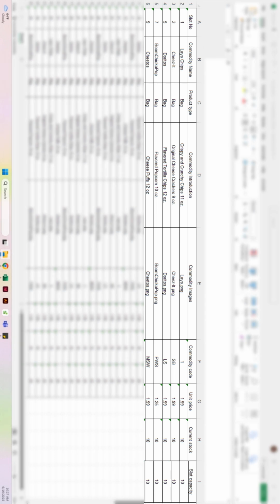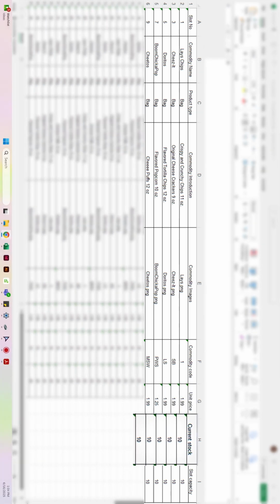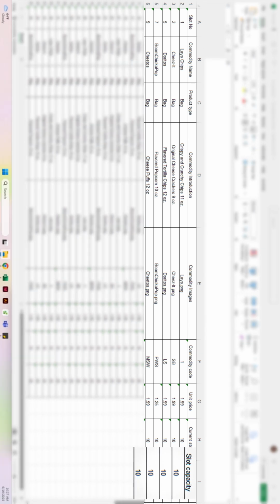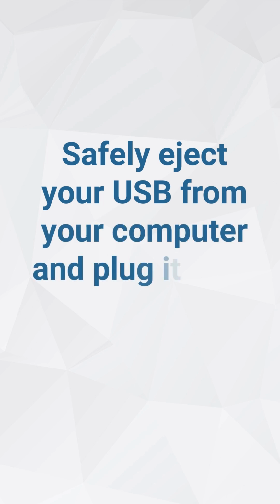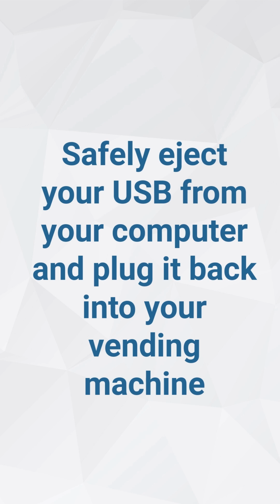Column F, disregard. Column G, set the product price. Column H, put the number of units you are stocking the machine with. Column I, fill in the slot capacity. Fill out each row for all items, save the file, then safely eject the USB and reinsert it into the vending machine. Please rotate your phone back.